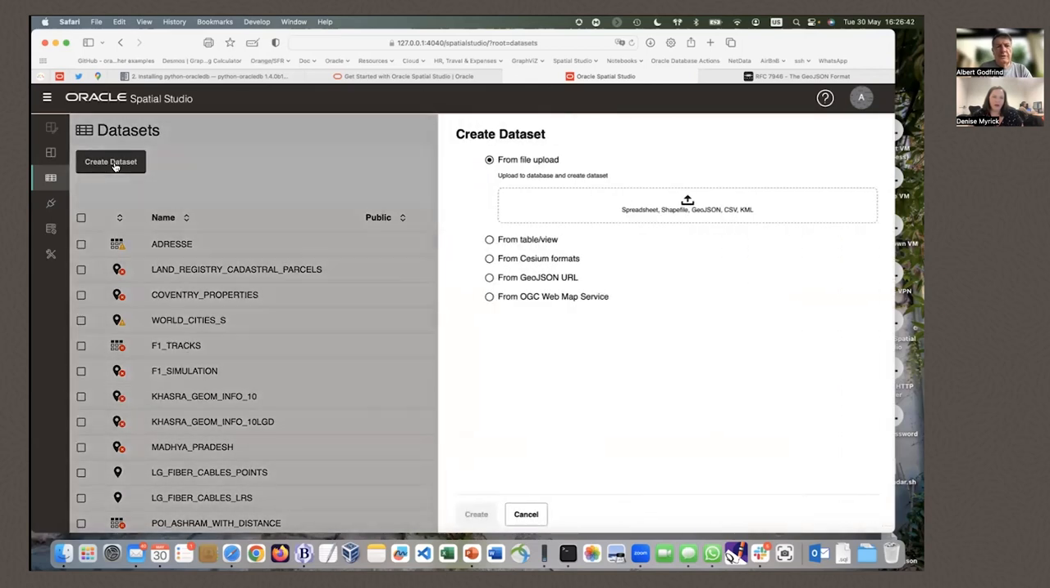And I'm going to create a dataset. Now, create dataset. I can upload from a file, that's what I'm going to do. But I can also say, well, I have an existing table in some schema in my database, and I'm going to use that. And there are some other things as well: OGC Web Map Services, Cesium, and GeoJSON URL. We'll see that as well.